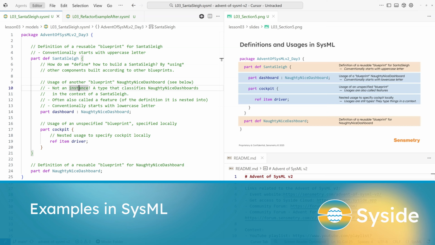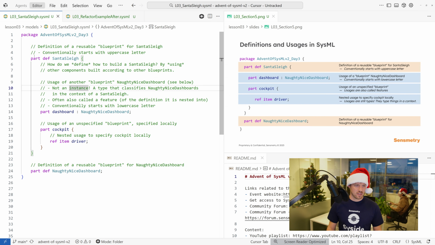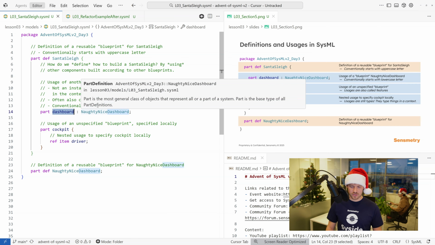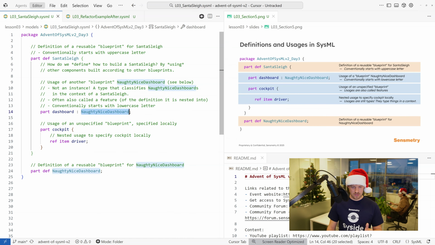Let's see definitions and usages in actual SysML v2 code. Here we have part definition SantaSleigh. That's a definition, our reusable blueprint. Notice the uppercase convention for the name. Inside we are using other components. The first part, dashboard, is a typed usage. It references the NaughtyNiceDashboard definition below. The colon is a shorthand for defined by and means that any Santa sleigh will have a dashboard of that type.